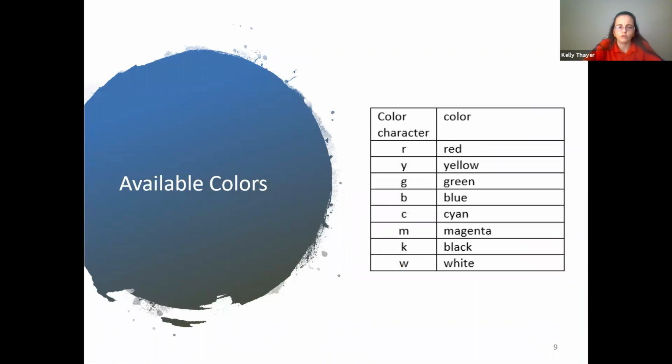There are additional colors besides red. This is showing all of the standard colors that are available. So you should select the single letter here and put it into your plot command as was just shown.